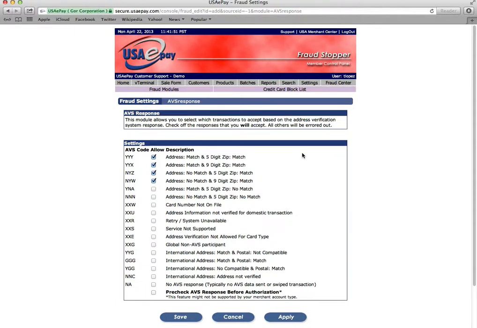Here you have a listing of all the possible responses you can get on our console. The top 4 are checked off by default. It's not that you have to place these settings or that we recommend them. We're just showing you that you can place a check mark in the box to the left, indicating that those are responses you're choosing to allow. Anything unchecked will be errored by our system.